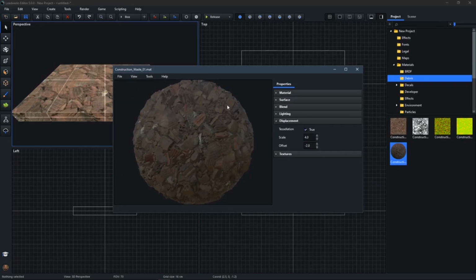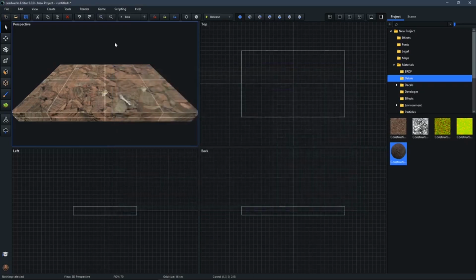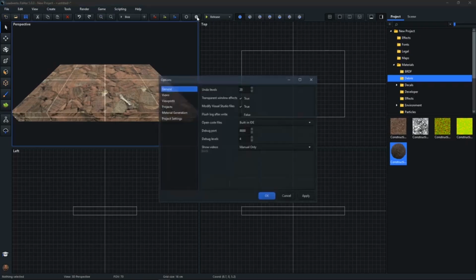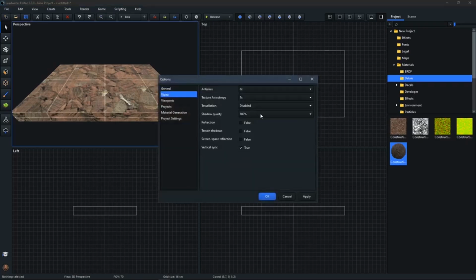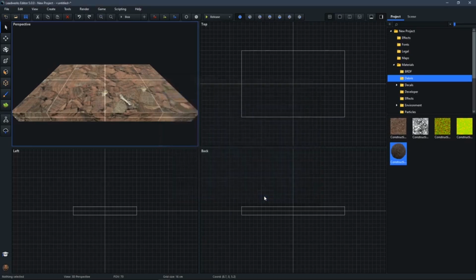So let's save that, save our changes. Now you'll notice I don't see any displacement in the editor here yet, so I'm going to go up to Options, and then in Video Options I just want to make sure that it's enabled. Let's set it to Ultra.